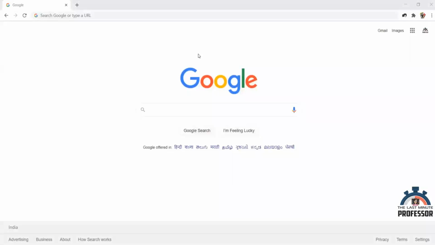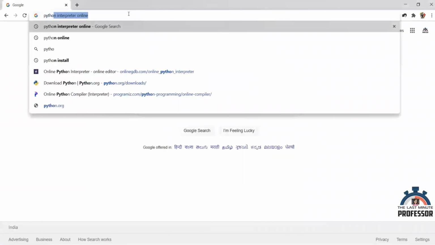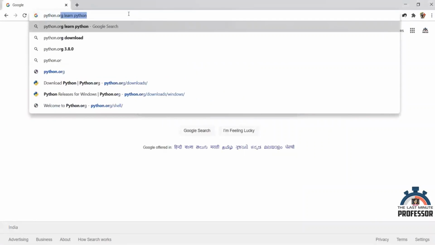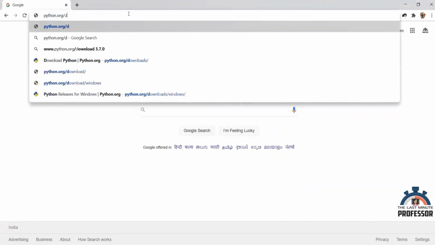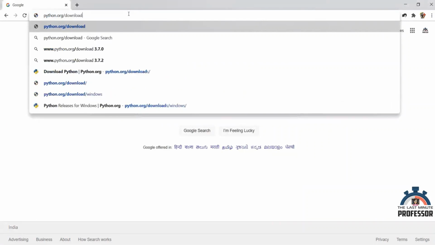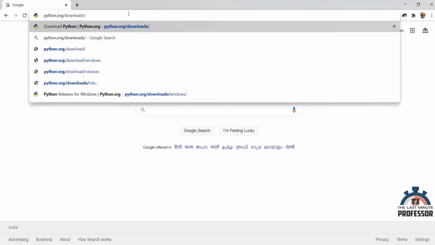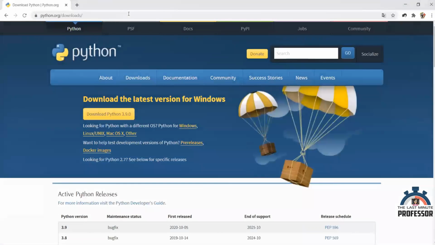Connect to internet and open your web browser. I have opened Google Chrome here. I'm using Windows operating system. In the address bar, type python.org slash downloads slash and press enter key.